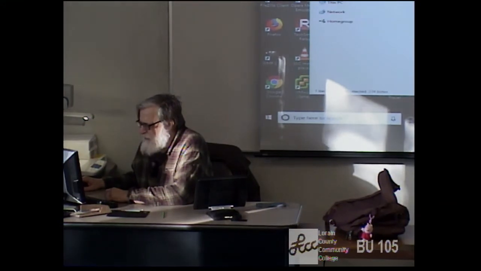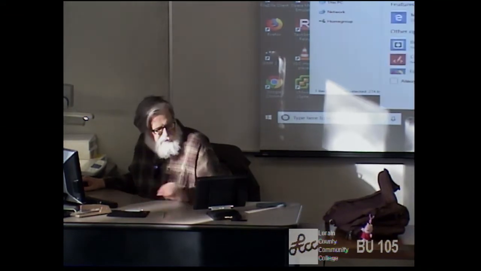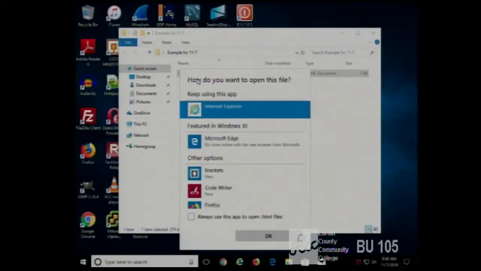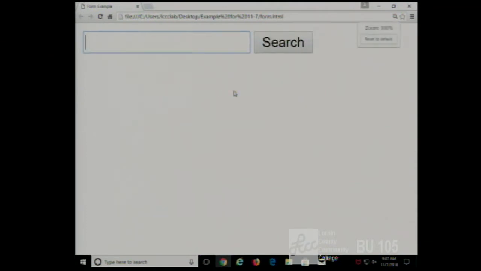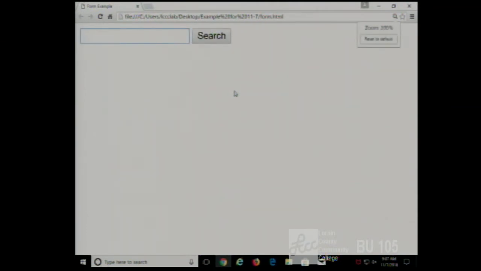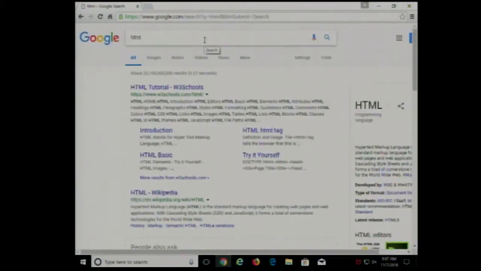So, here's the example we had last time. If we bring it up, we have a text box. By a text box, I mean a box that has the opportunity for you to put in a single line of text. I'll make it look bigger. I'll zoom in a bit. You hold the Control button down and scroll the mouse wheel. So, if I want to search for HTML, I type that in and click the submit button.